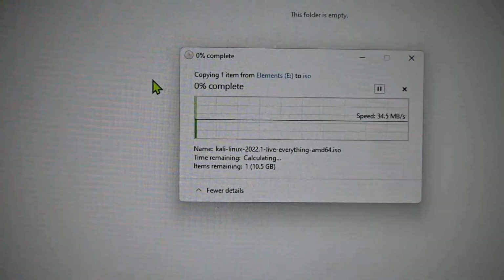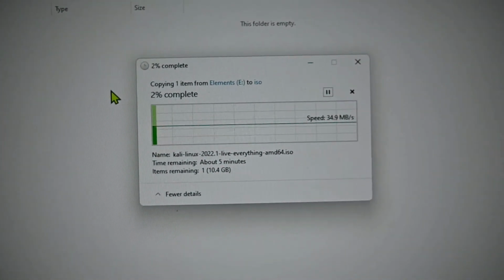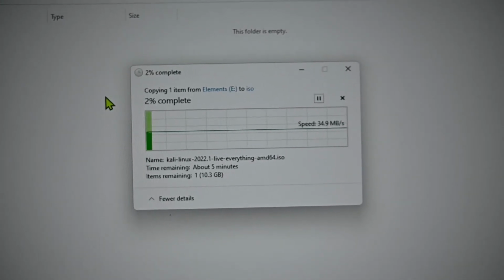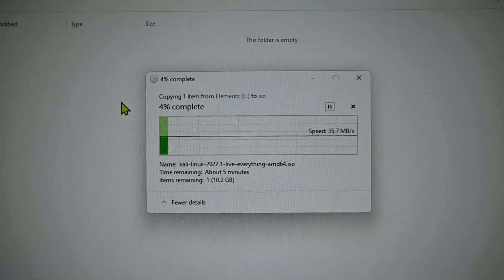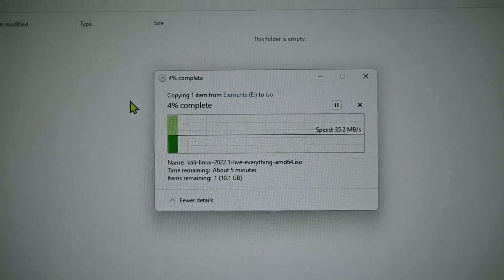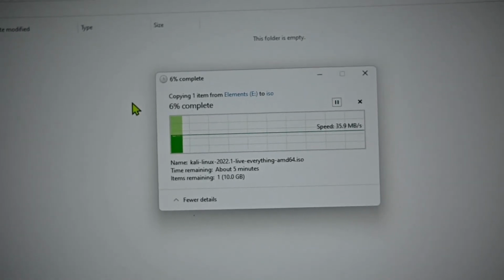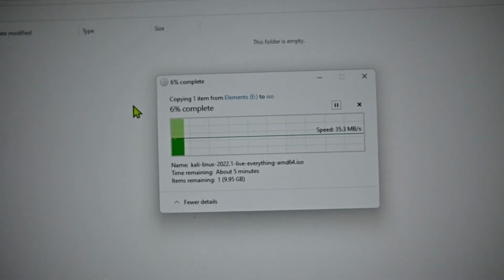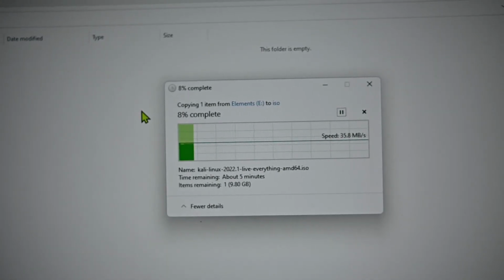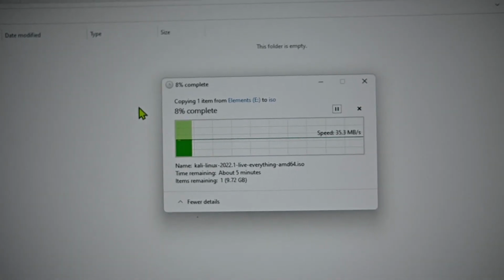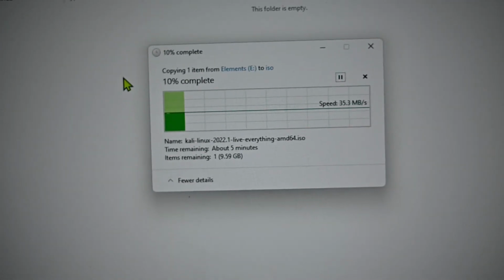So now here you can see that the speed is similar to what we were getting when we tried copying the file from the system to the hard disk, somewhere around 35 megabytes. So you can expect a decent speed of 35 to 40 megabytes per second on USB 2.0, and on USB 3.0 you can expect a speed of about 100 megabytes per second.